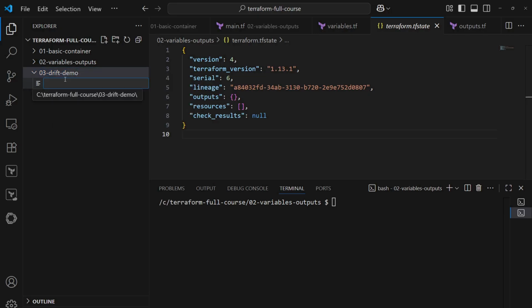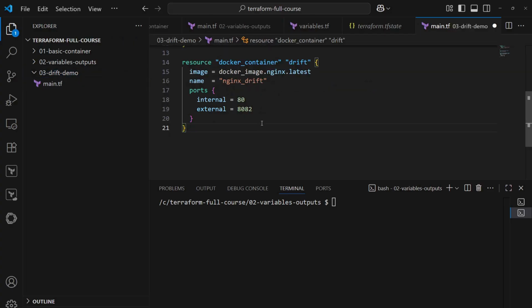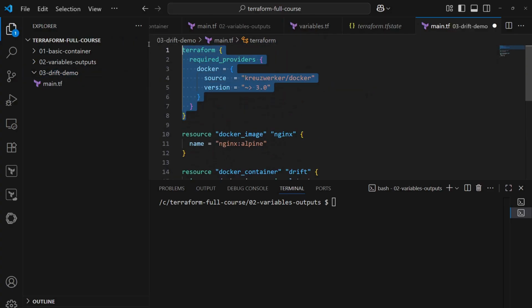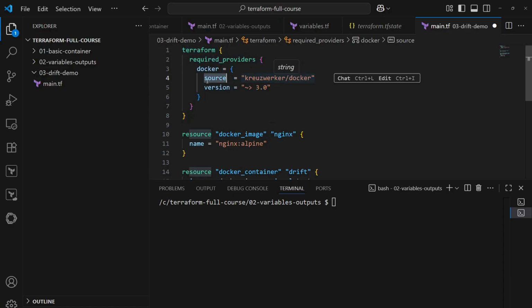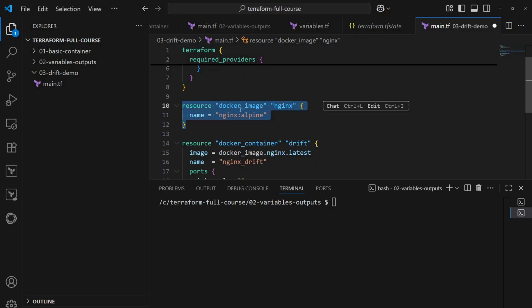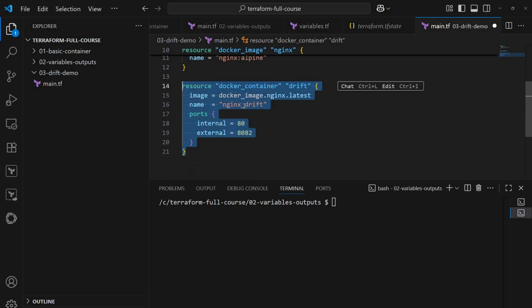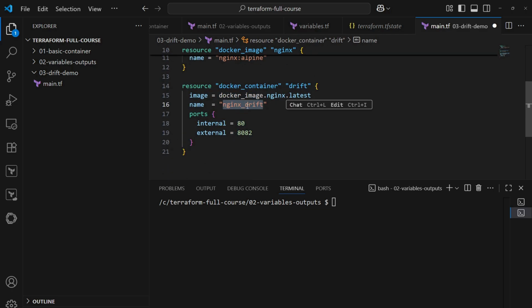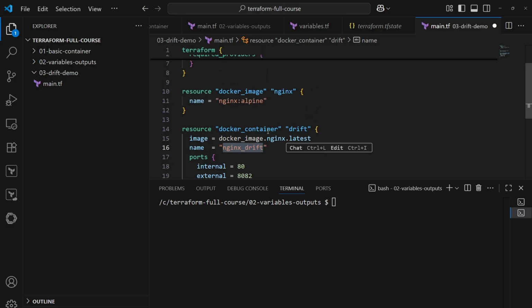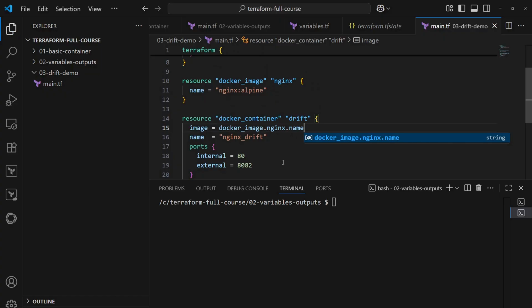In this folder, I'm going to create main.tf, and in this file, I'm going to paste the same exact stuff which we were doing previously. Required providers would be Docker. Source is the same again, version is the same. Here the resource is a Docker image. I just updated it to an Alpine image, followed by a Docker container. Once again, the name would be nginx_drift. So here, let me update it to name.